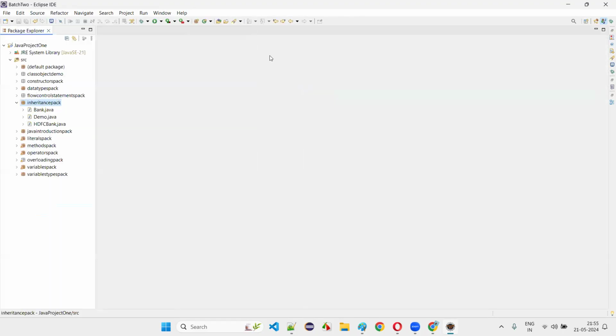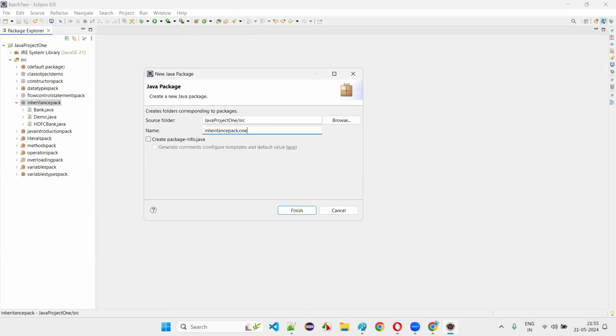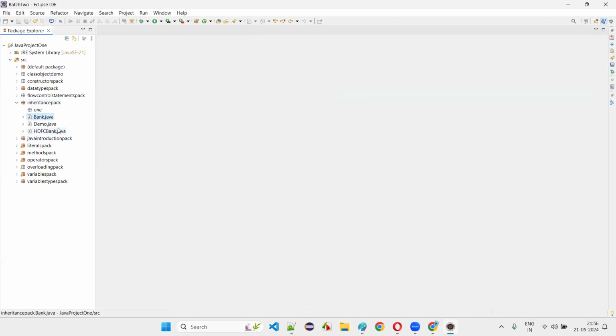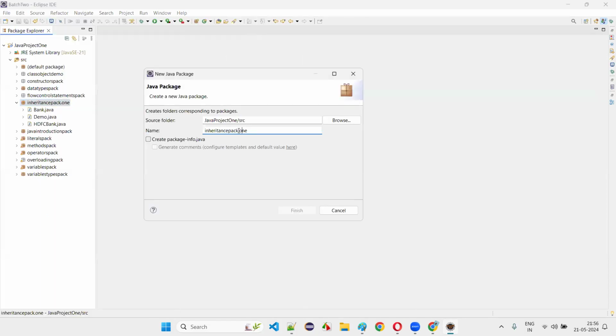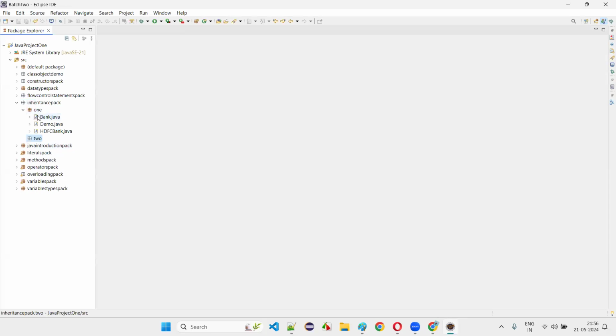Right click here and create a new package and name it .1. I'll just move all these things into the one. Just to save time, I'll do one thing. Here I'll create one more package. Instead of .1, I'll say .2, a sub package as .2. And here in 2 also, I'll copy paste all these 3 things. Same items I'll copy paste.